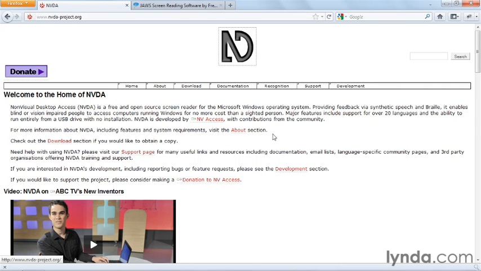NVDA visited link graphic NVDA logo search landmark edit have autocomplete button search link graphic donate navigation landmark list with 7 items visited link home link about visited link download link documentation link recognition link.